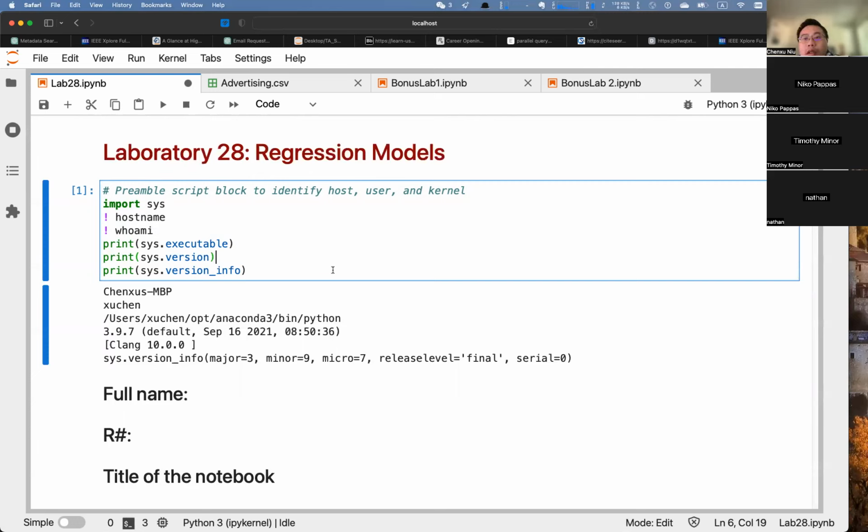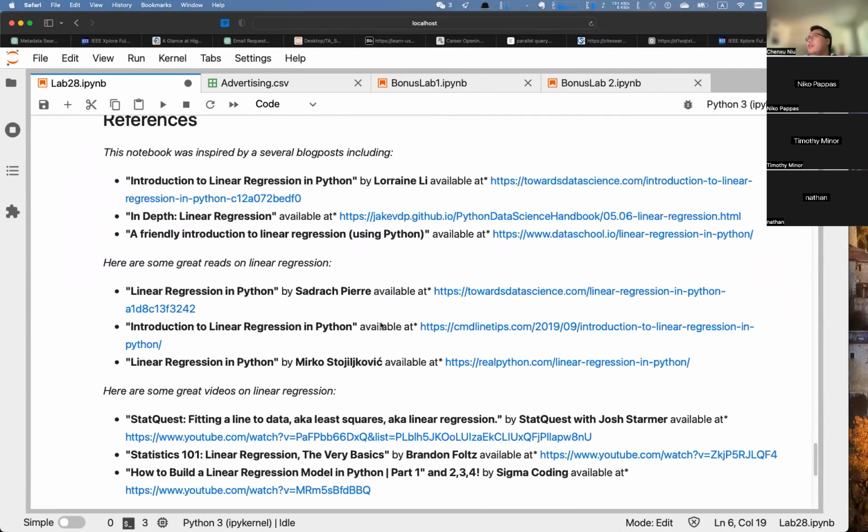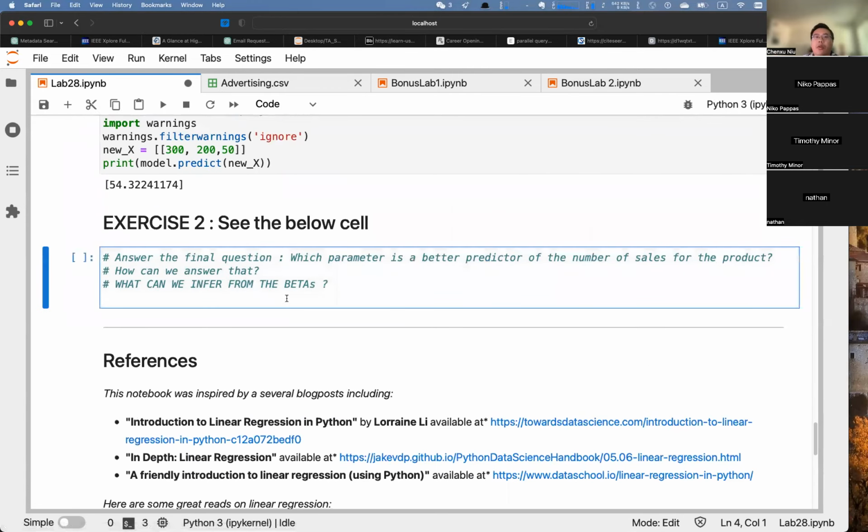For exercise 2, you don't need to use code. You just need to answer with your words. No codes.